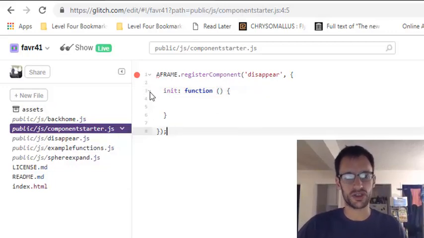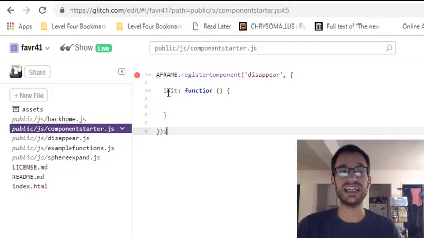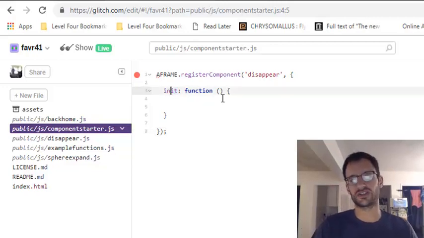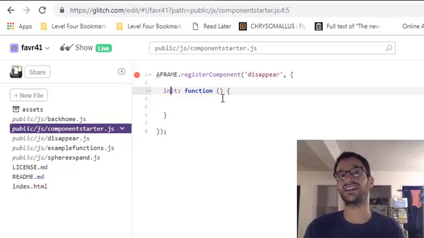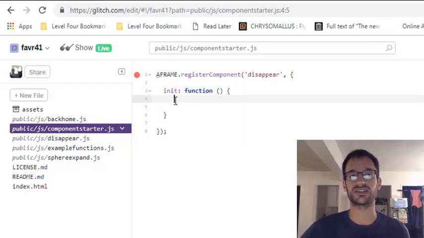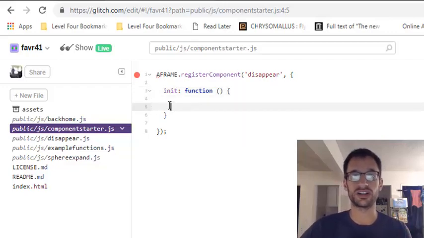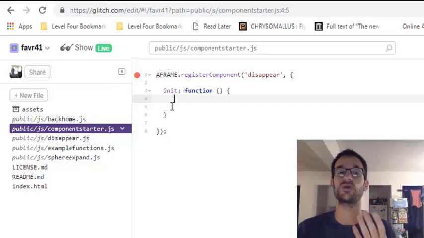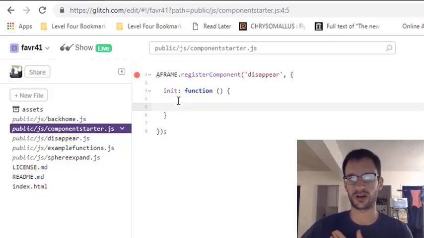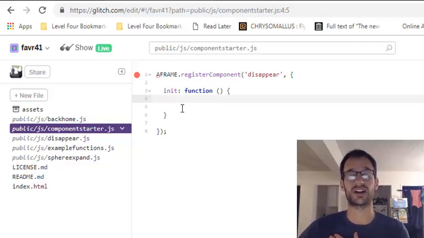Now in this third line, this init, what is this funky looking thing, init? So init is just short for initialize, and initialize is just a fancy word for load. And what this init function does is it says any code you put inside of these curly braces will run as soon as your component loads or initializes. So this is good for our component, and that's why we're going to be writing our code inside of this init function.